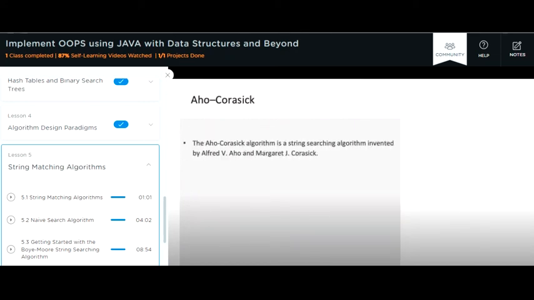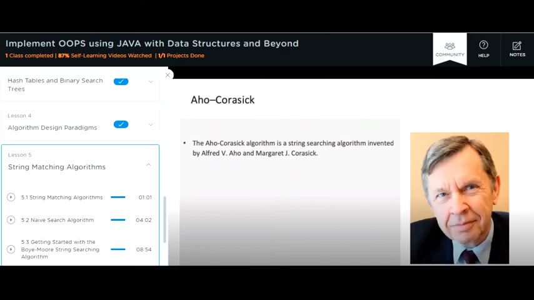The Aho-Corasick algorithm is a string searching algorithm invented by Alfred V. Aho and Margaret J. Corasick.